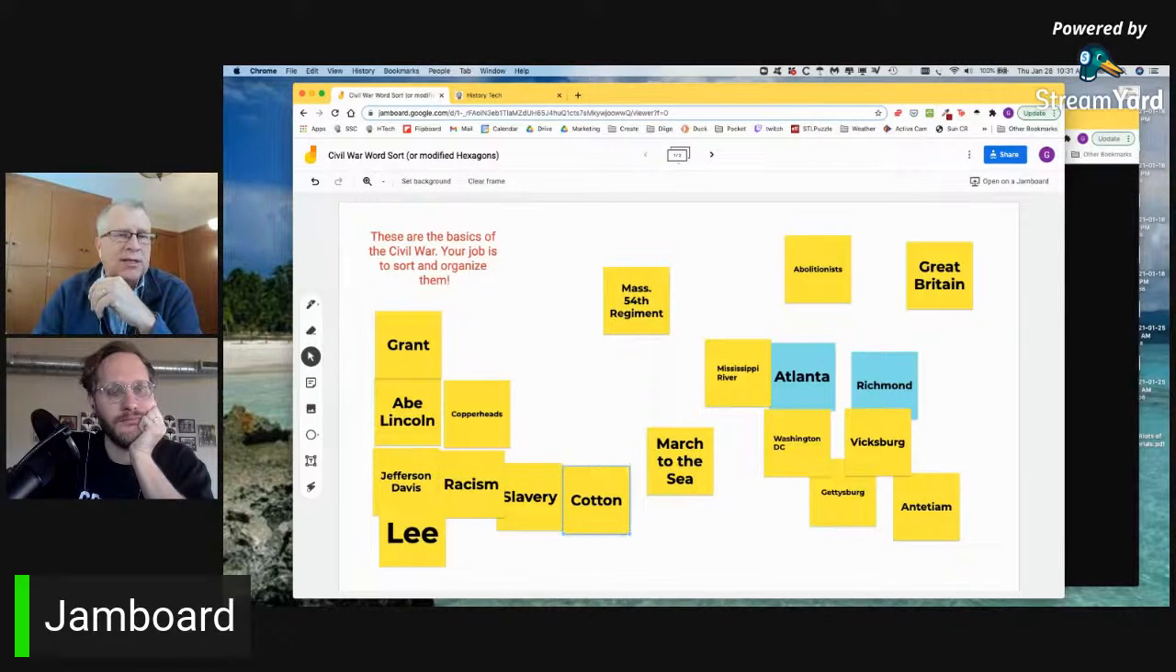But when we start to ask kids to group them and make connections, and then explain those connections, that's the powerful part, where now it becomes not a formative assessment, it becomes a summative assessment. Why did you connect these things together in the way that you did? What's the evidence that suggests that Copperheads has a connection with Abraham Lincoln, Jefferson Davis, and racism?